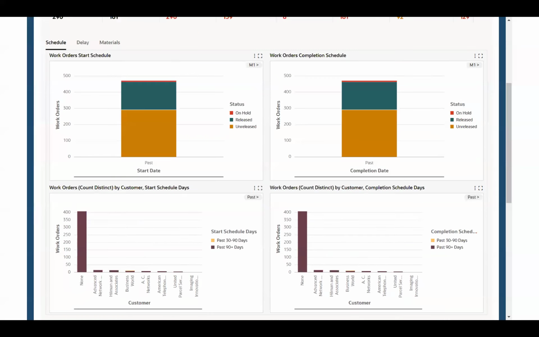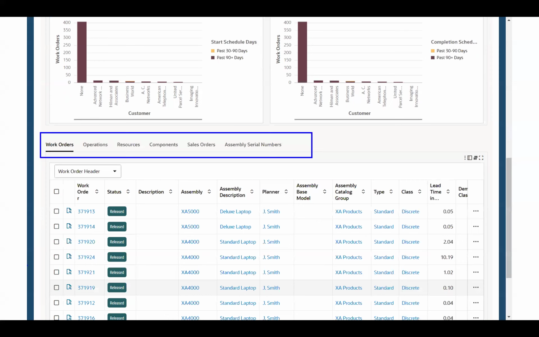And as I scroll down, you see that I have a bunch of bar charts here telling me about start dates and all of that. And as you can see from the screen, it's pretty extensive, the things that I can look at. And then finally, when I scroll all the way down, I see the existing work orders that I have in my system, which support those graphs.